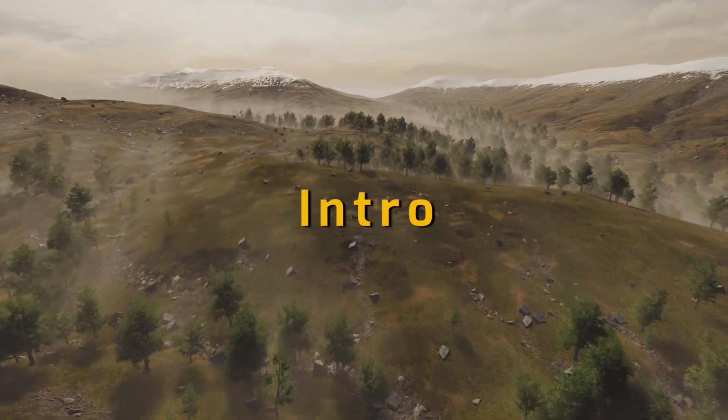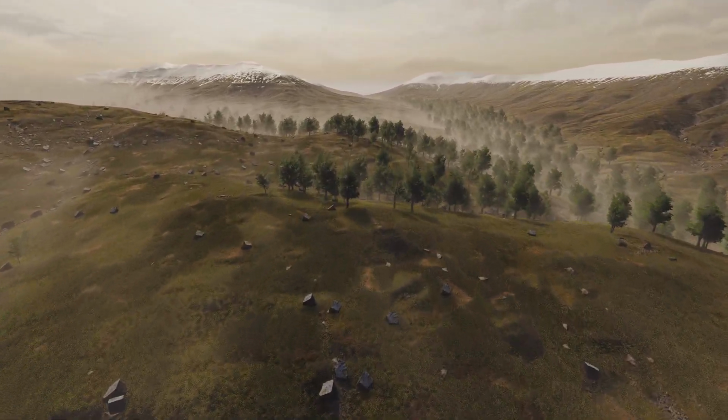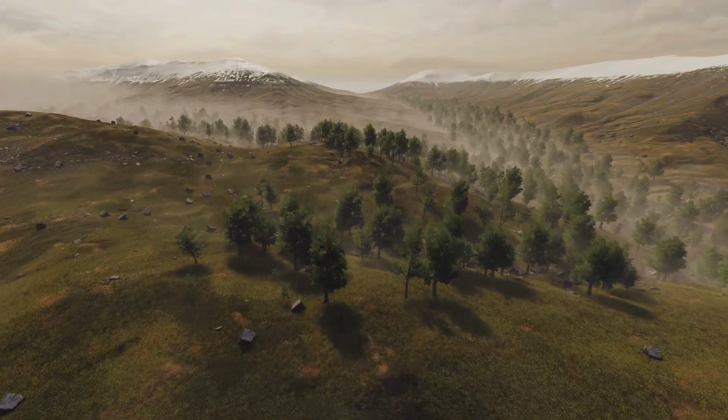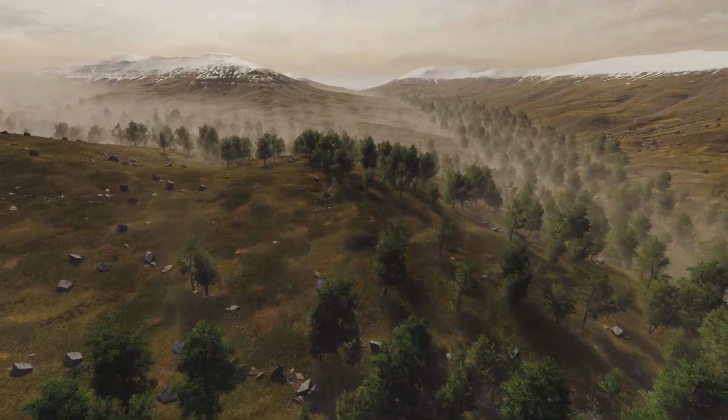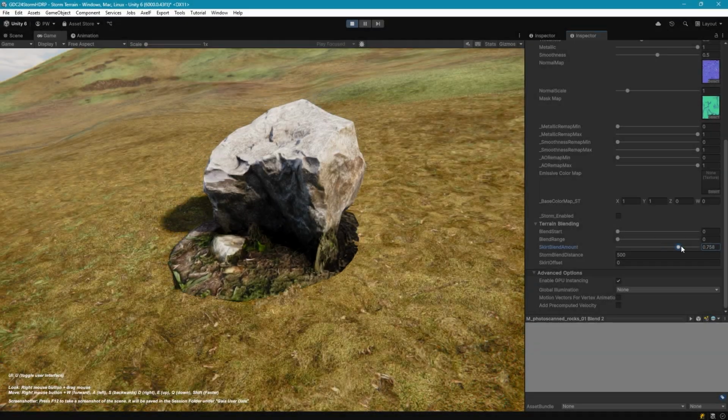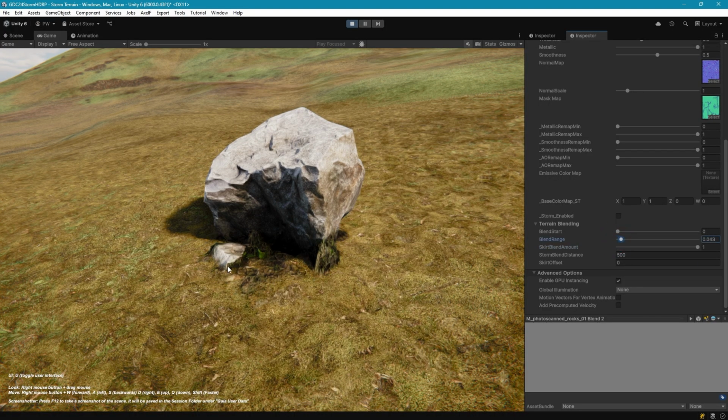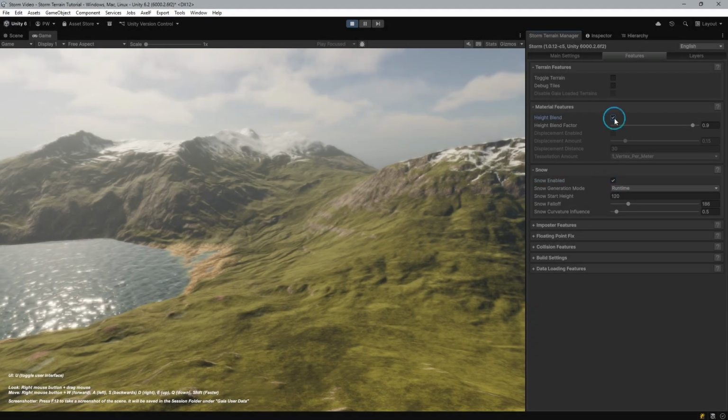Welcome to our tutorial about the Storm Terrain System. The Storm Terrain System takes default Unity terrains as input and allows you to use advanced rendering features such as mesh blending, dynamic snow, and more.